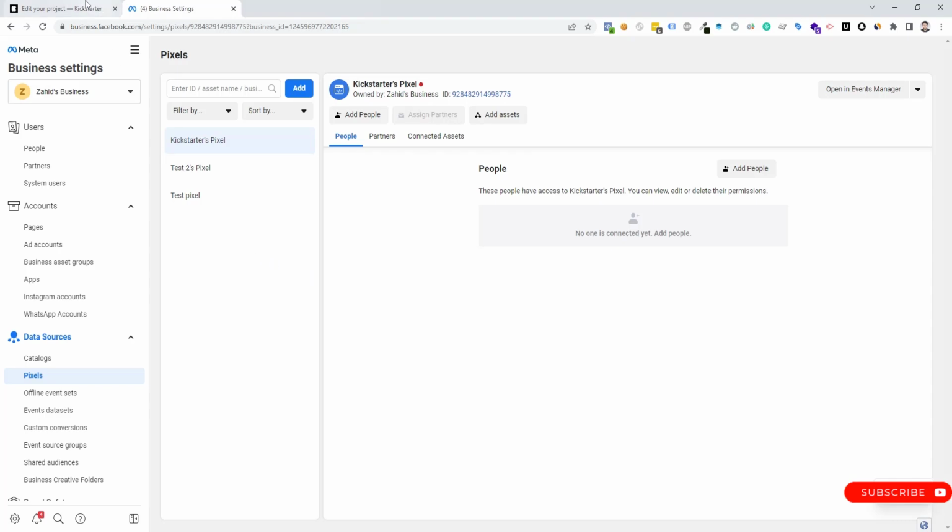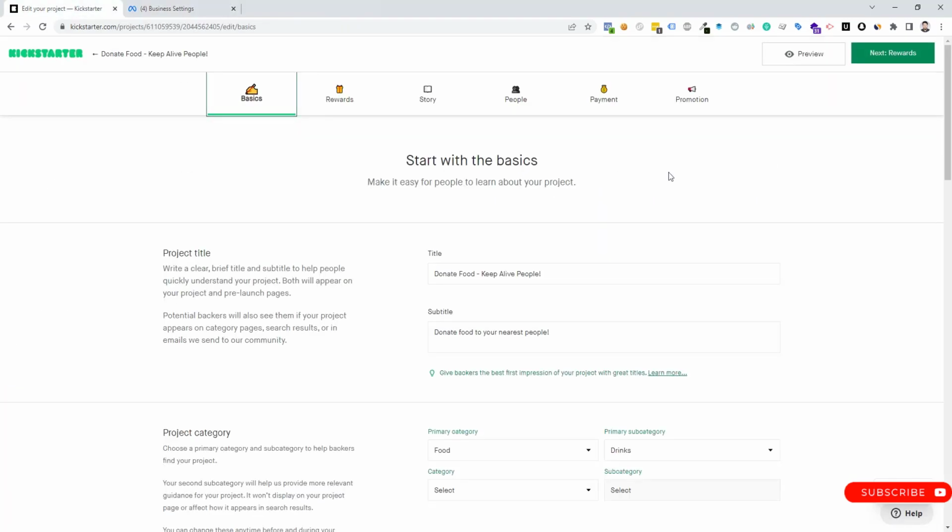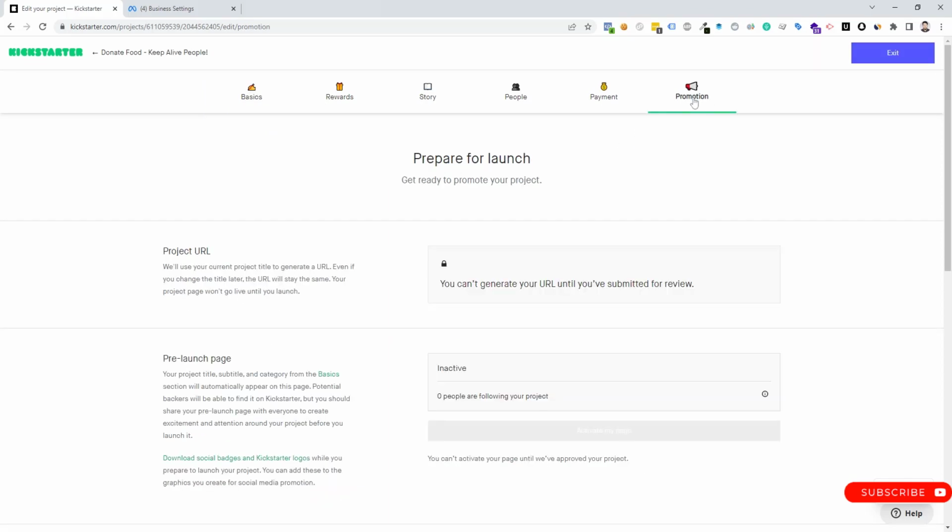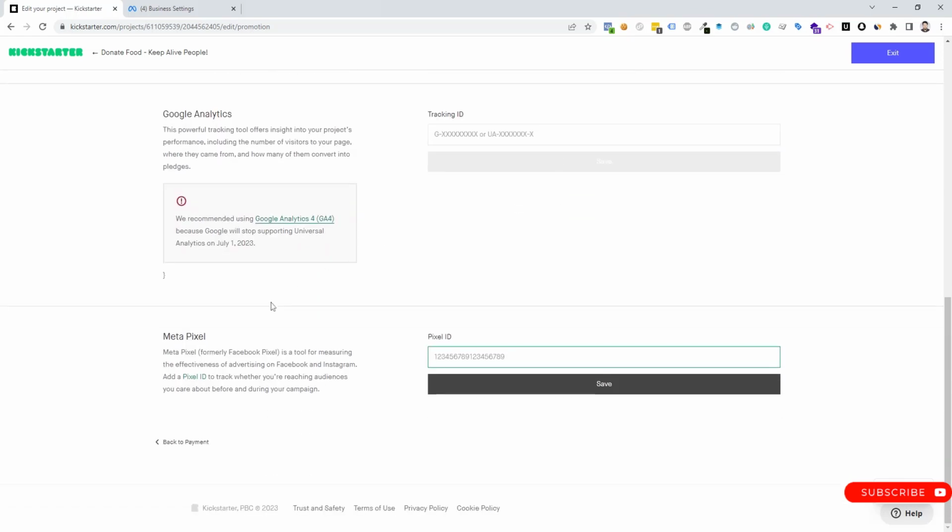Now we have to log in on our Kickstarter dashboard. So here we can see the options. We need to go to the promotion option. Now we need to scroll down, then we can see meta pixel option here.